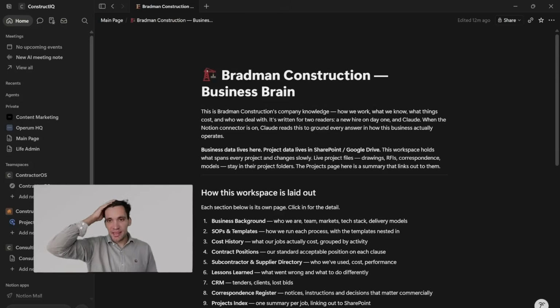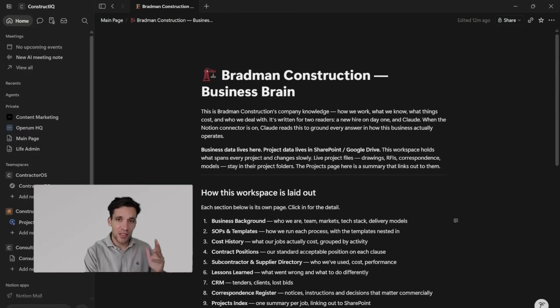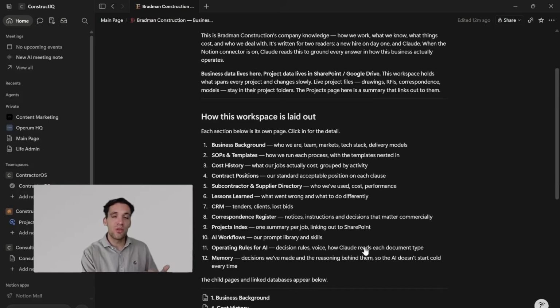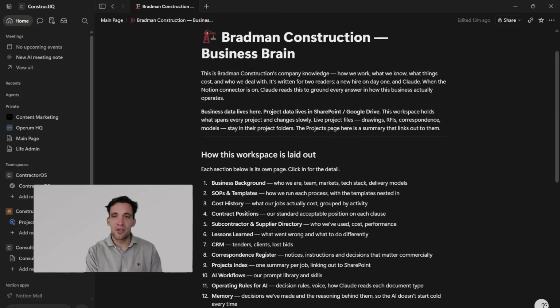Now, I'm also not saying that you have to use Notion to do this. This is an idea of a structure and template, but you could potentially do this in something like SharePoint or Google Drive, where you have a business context folder where all this information is sitting within. Okay, so that is how I would set up this business context folder.